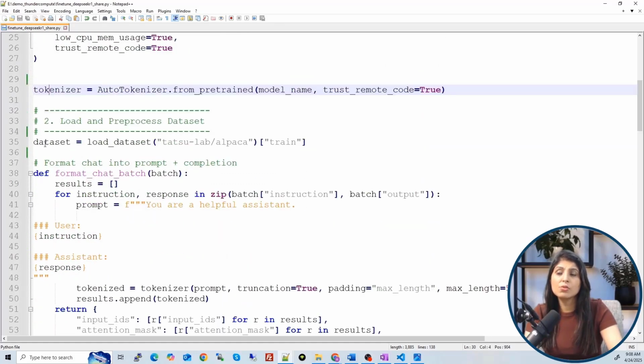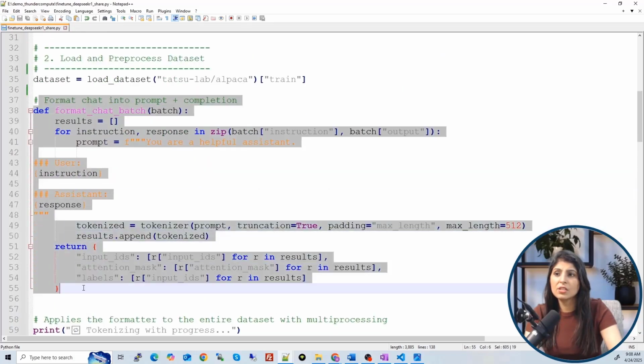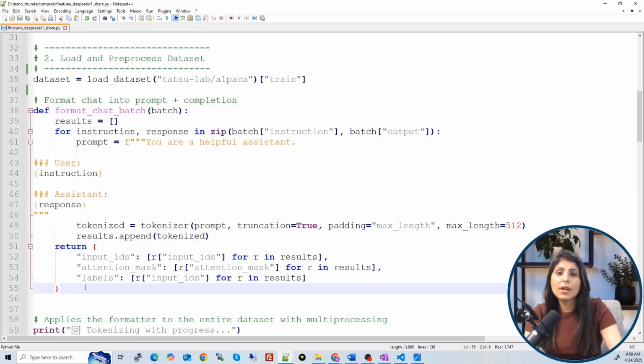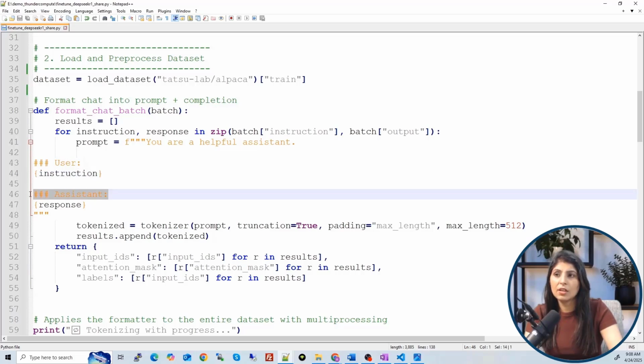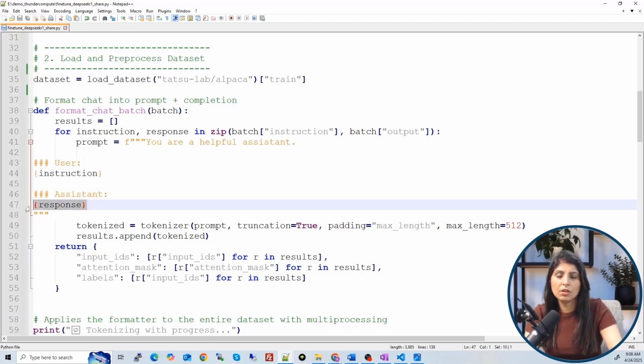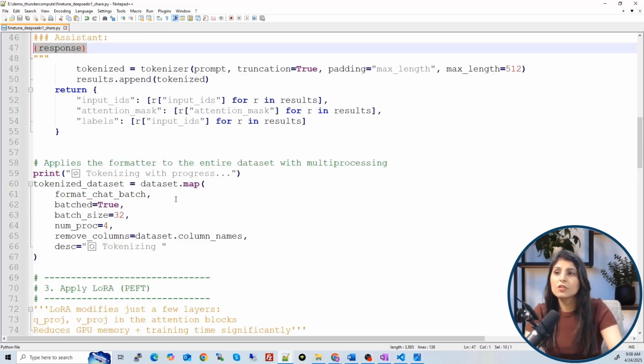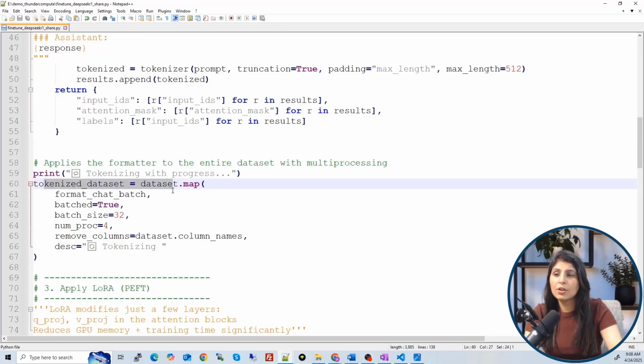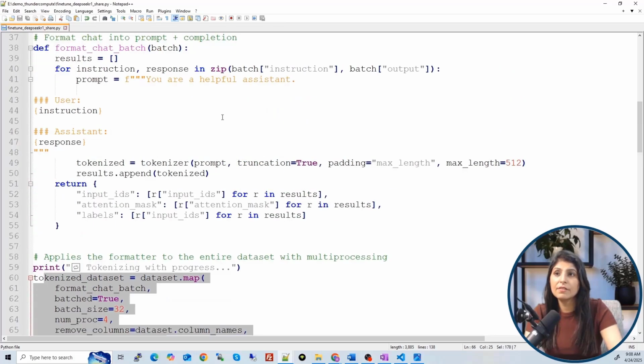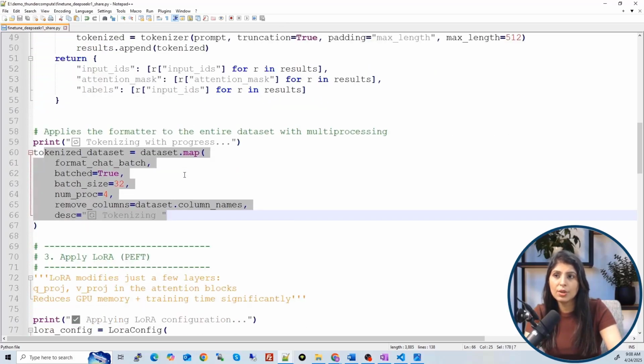Now the next step is to load the dataset. So the dataset which I'm using is this Alpaca dataset, and then this function is just to format the data in a specific format, like user, and then instruction, then assistant, and then the response of the bot. Okay, so after that we are tokenizing the dataset. Whatever dataset we have loaded, we need to tokenize the dataset first. So that's what I'm doing over here.